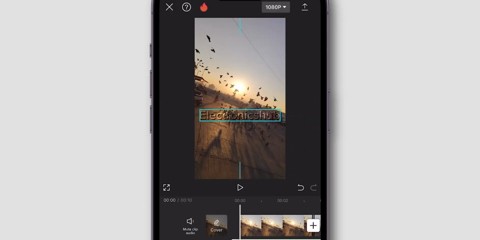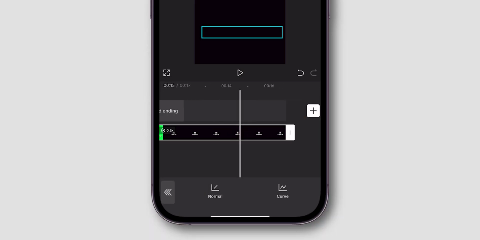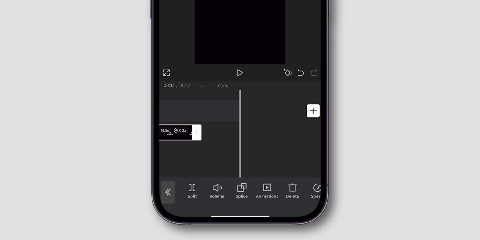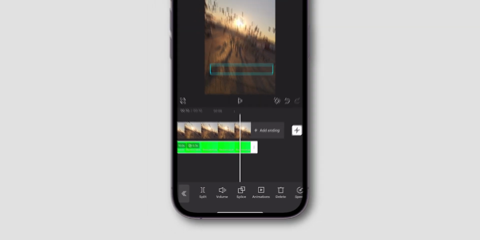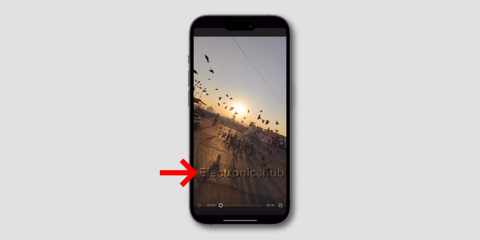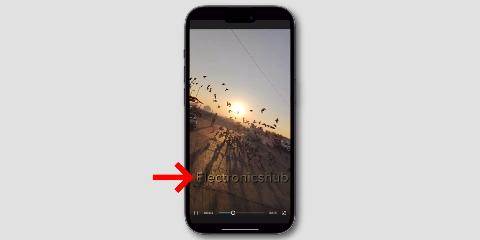Move the watermark to your desired position on the video. Adjust the size as needed. Ensure the watermark lasts throughout the entire video by duplicating it if necessary. There, you can see a video with a watermark. And that's it.